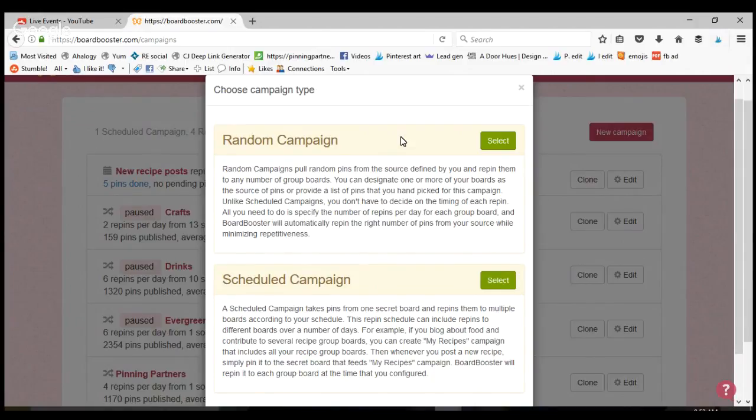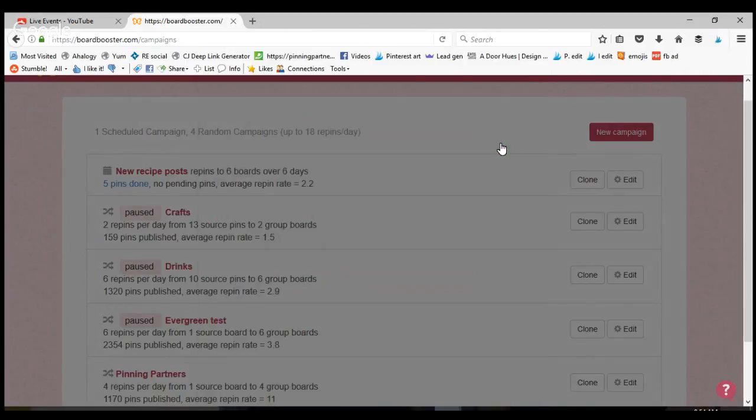So a scheduled campaign is you put the pins in the board and you pick the boards, and it goes to those boards automatically. Random is it just picks pins, and it also picks times, and everything goes based on what they think. So let me show you the difference. Here's a random.